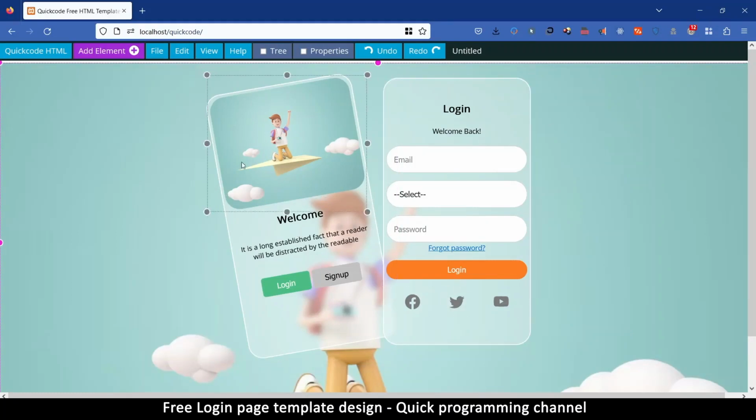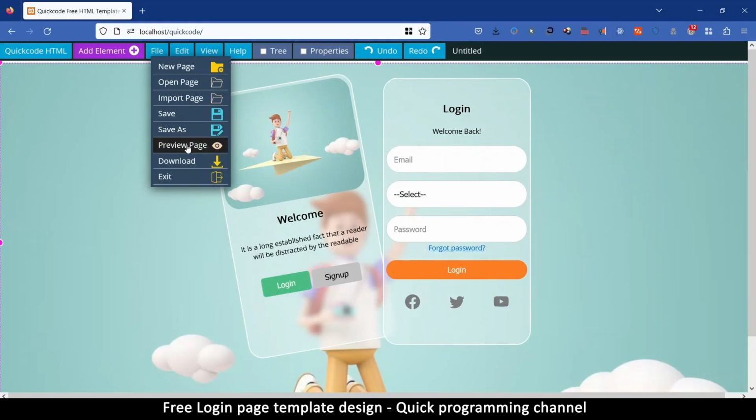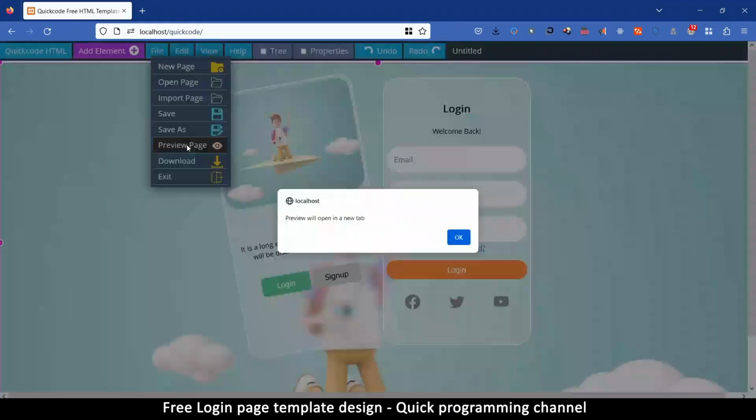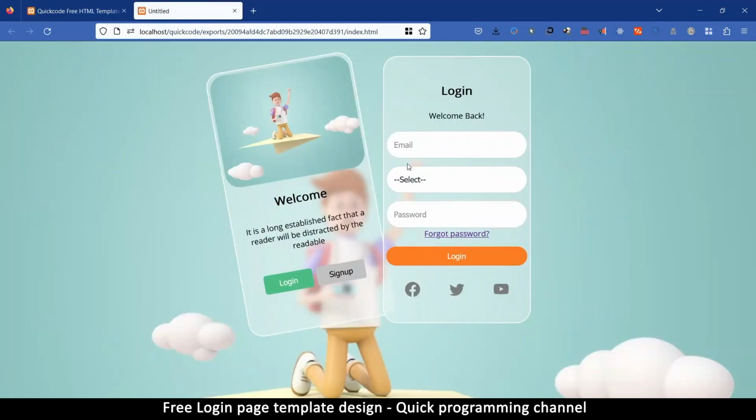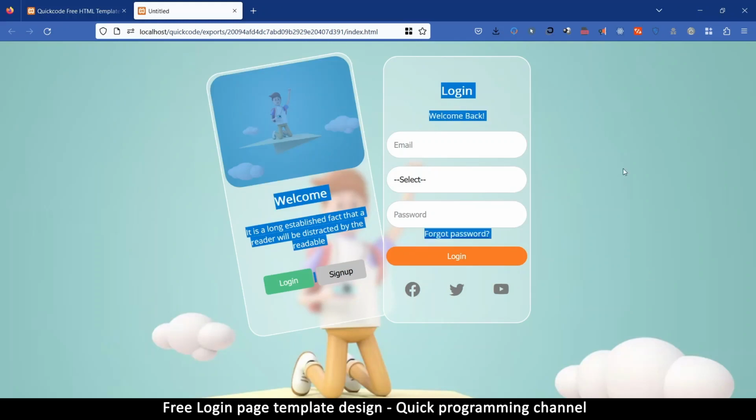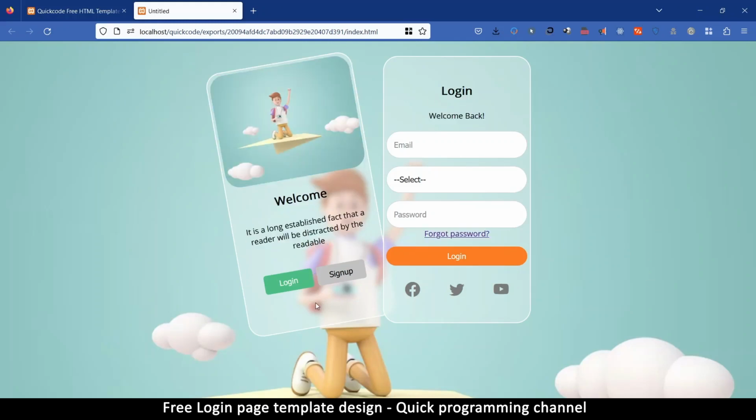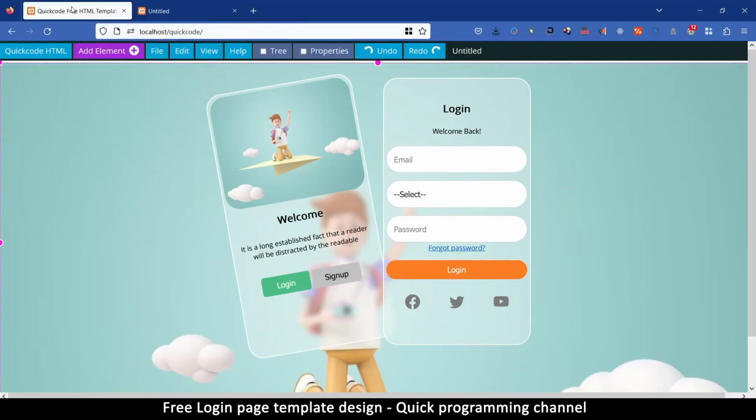Now with this, you can simply click on File and say Preview Page, like so. Preview, open in new tab. Thank you very much. And there it is. So we have our login page over here. All right, so hopefully you have learned something on how to create this.